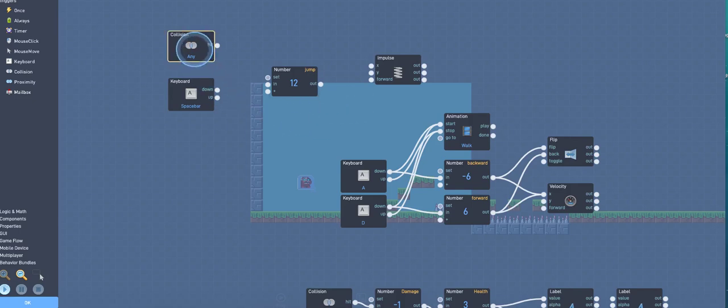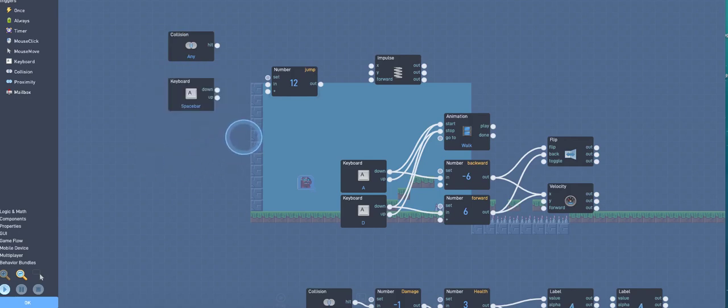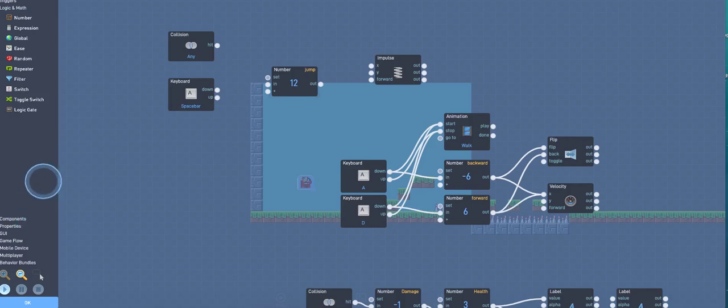So we're going to have a collision. We're going to click on our collision box, and we're just going to leave all the settings like this, okay? Any type, any object, and we're going to click on OK. So that's good to go. Then we're going to get a new block. We're going to go to the logic and math category, and we're going to get this switch here.